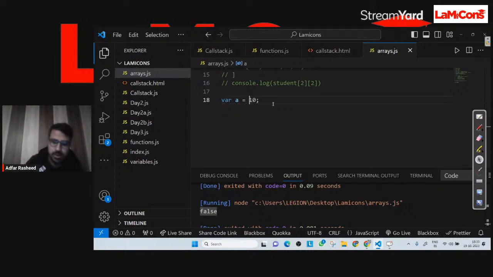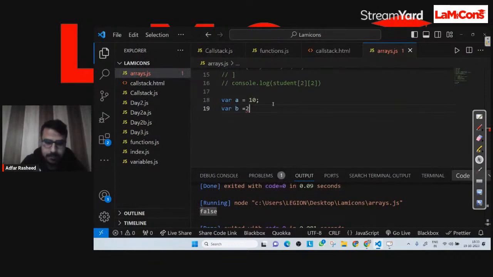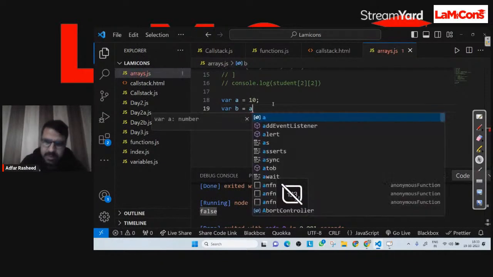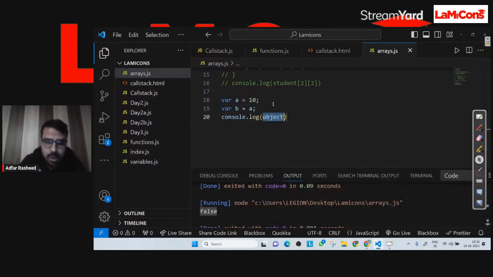I have a is equal to 10. Very good. I will have b is equal to 20. Where b is equal to a actually. Let me directly assign. So what am I doing? I'm simply creating a variable a in which I am storing 10. Although you already know that 10 is a primitive data type, integer. But let's try to see what happens over here. So I will console.log b over there. What do you think is going to be the output?